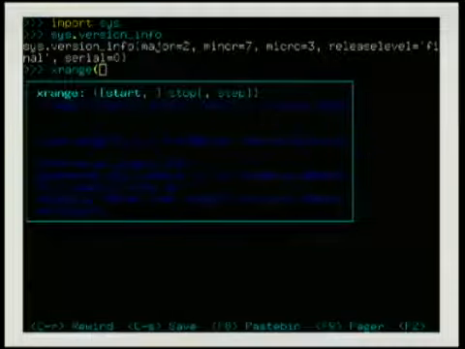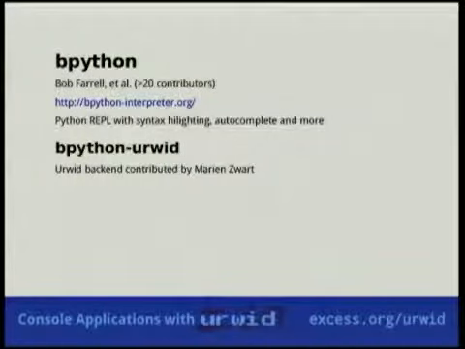I'm going to be presenting a number of applications that use the Urwid console user interface library for Python. First up is bpython, and technically bpython is not an Urwid application. If you run it the normal way, it will just use the curses module. However, there is a backend that was developed for Urwid, so I'll use this as an excuse to include this in my presentation because it's such a great program.